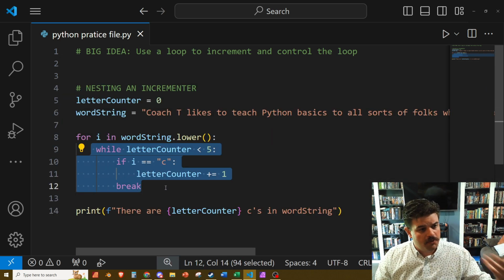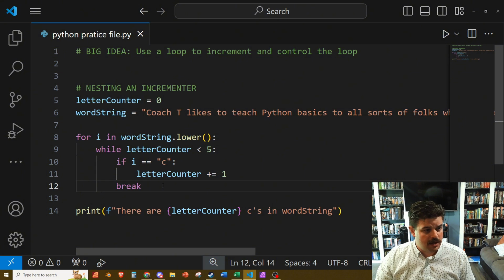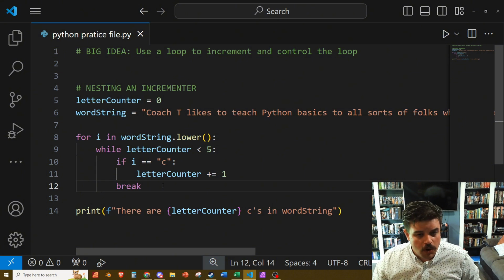And that's kind of the point of the whole video, to show you how you can use an incrementer to give you control over how you use your loops. So it's powerful. There are many different ways that you could use this.